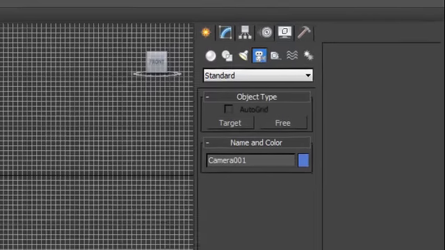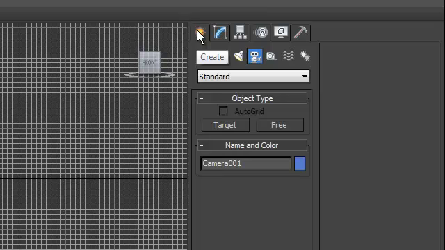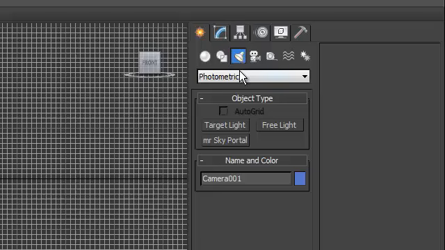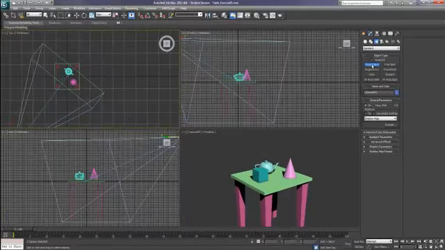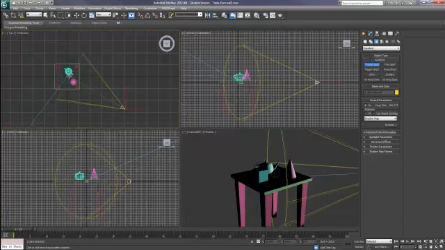Next, let's add a light to the scene. So once again, click on Create. This time click on the light icon. Change photometric to standard if it is not already selected. And let's click on Target Spot. Once more, all we need to do is click and drag. Now with the light at that angle and position, it creates many difficult shadows. So let's move it to somewhere better positioned.